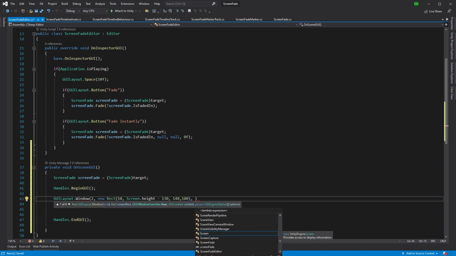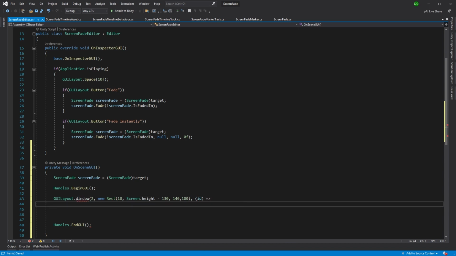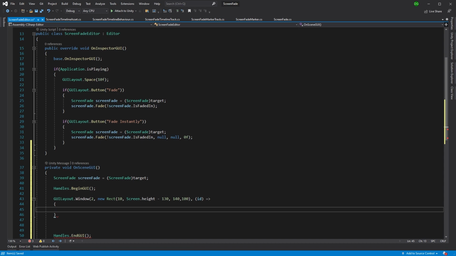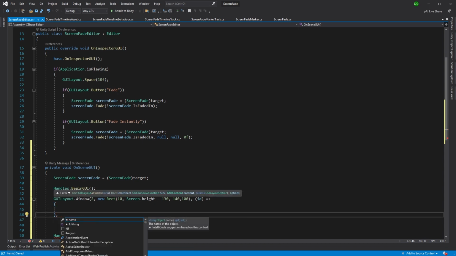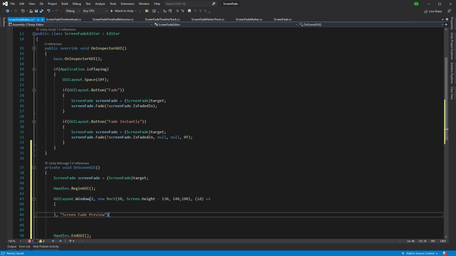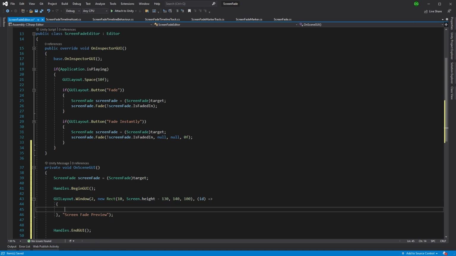Now, this will need to send through the ID, and we'll start creating all the style for the window in here. But we'll need to set a title for that window first. So, Screen Fade Preview. There you go. And although I'm doing this for the screen fade, obviously this technique of creating small windows in the scene view, you can use for nearly anything. You can use it for special cameras or render textures or whatever you want to do.